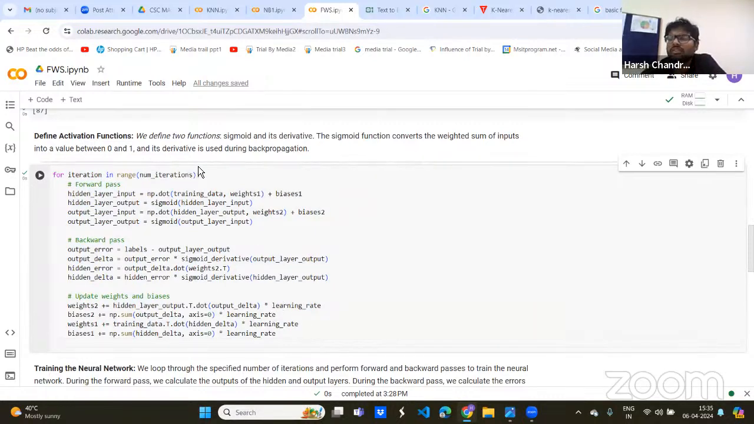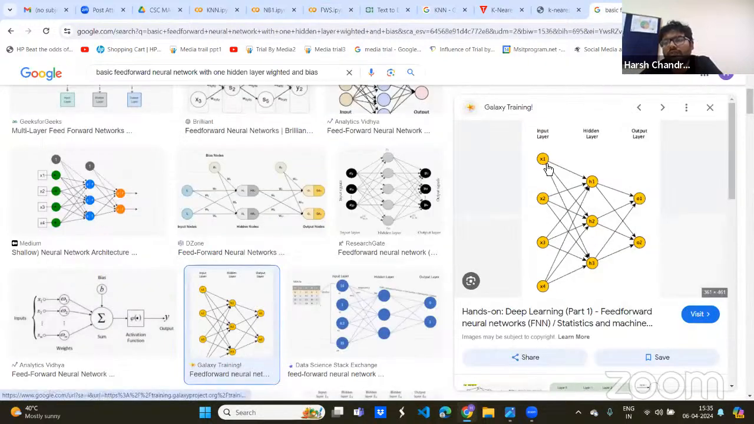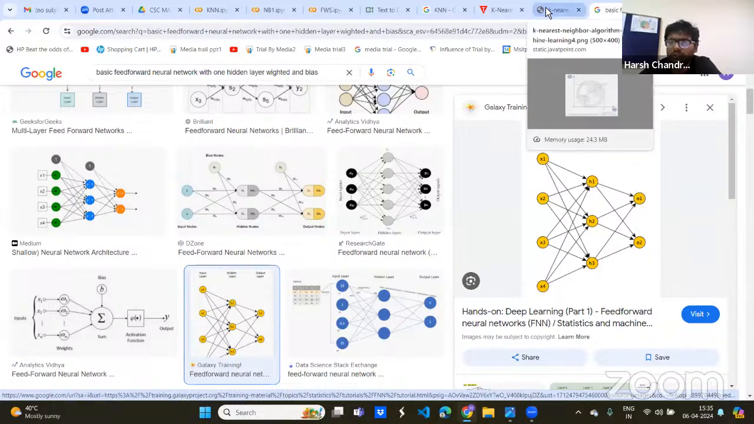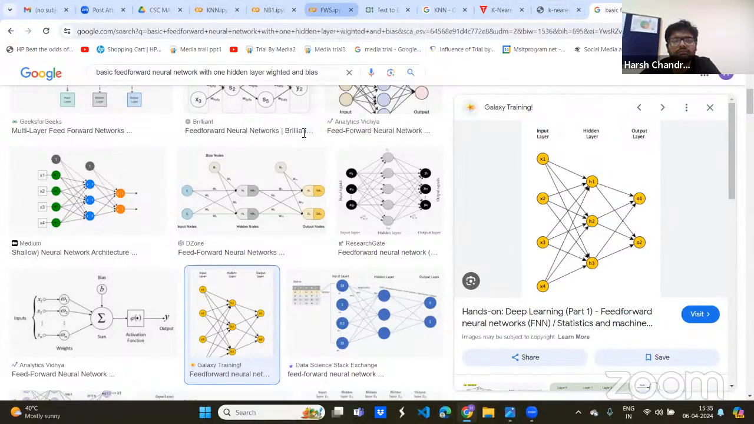So why have we taken two sets of weights and biases, and not one? Okay, so let me tell you. When we go from the input layer to the hidden layer, we use weight one and bias one. When we go from the hidden layer to the output layer, we use weight two and bias two. Okay.